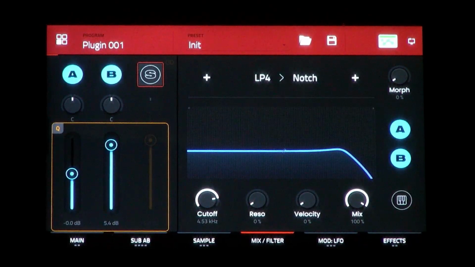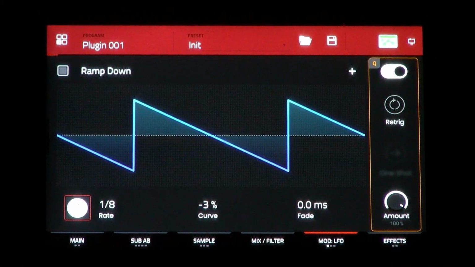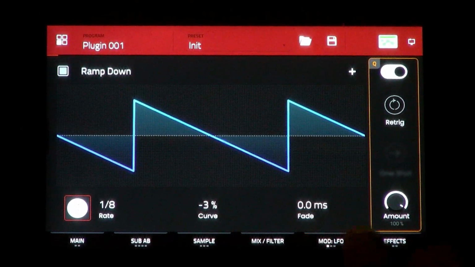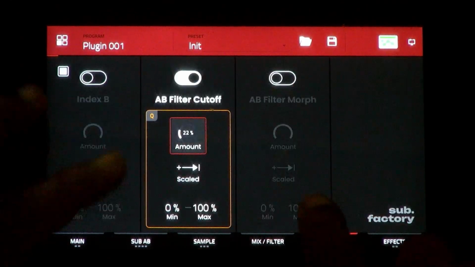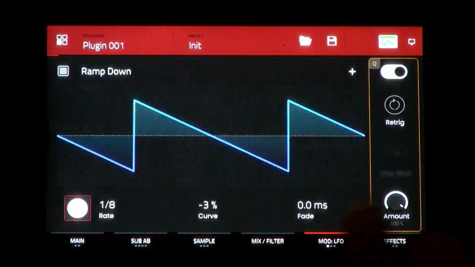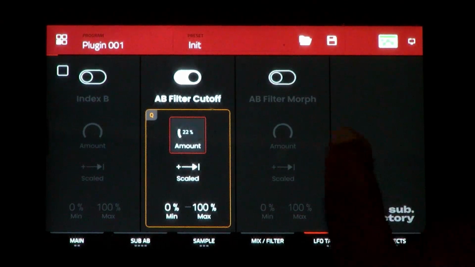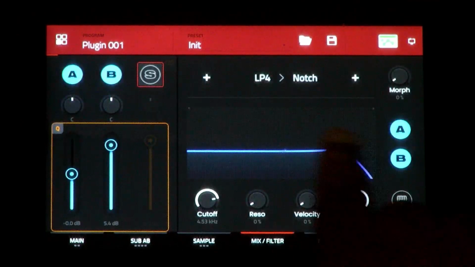And you can really play with that, but that sort of gives you a demonstration of what you can do with the modulation matrix and the LFO that's in the Sub-Factory plugin. And I did this on the screen so you can use this on a computer or your standalone. It's all the same. You've got these effects there. You've got the AB filter morph, so that morphs between these two filters here.